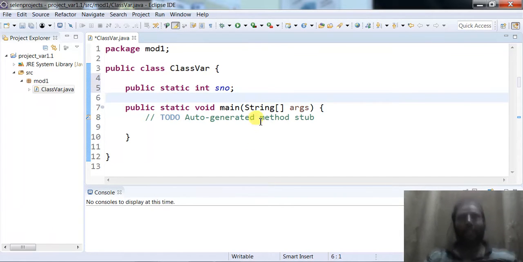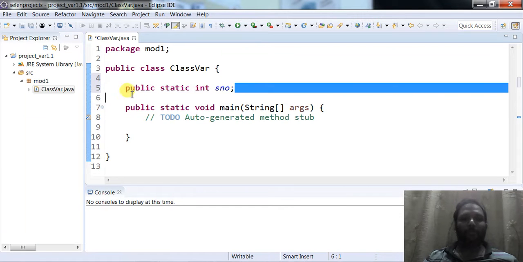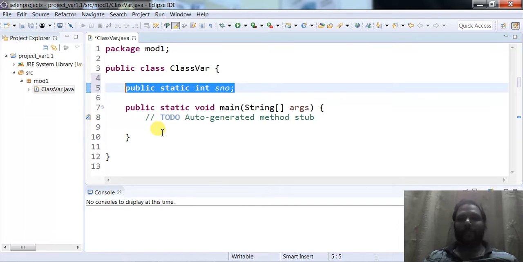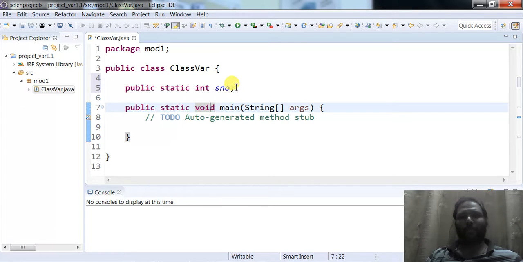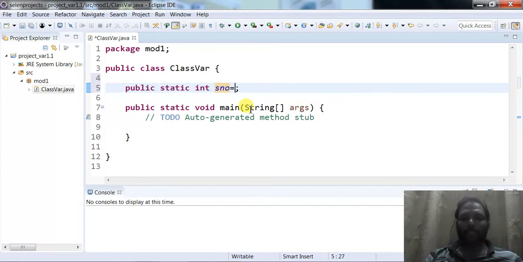At present this is how we will declare a variable. This is only the declaration. Suppose I want to initialize the variable. I can initialize it along with the declaration: the serial number, s number, is 10. Or I can do it at the method level also. This is one way of initializing and defining a variable.